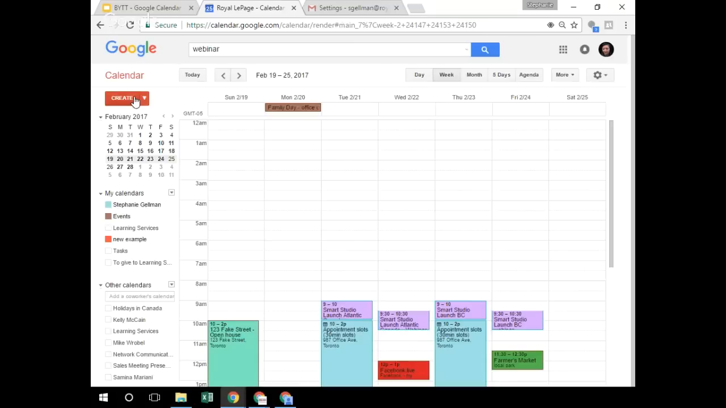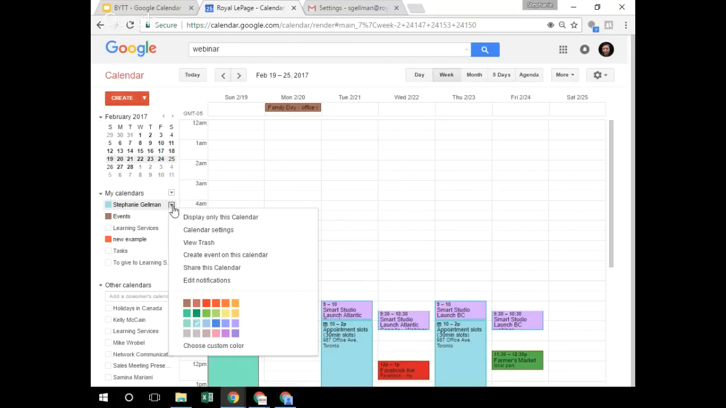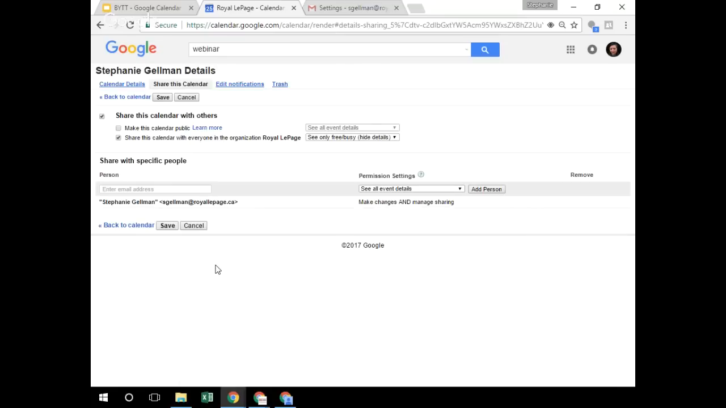Now, the calendar that I use myself is a different calendar. This is not public. I have shared this calendar only with everybody in Royal LePage, and they can't see my event details. All they can see is if I'm free or I'm busy, because they don't need to know the details of what I'm doing. All people need to know is if I'm free or busy.